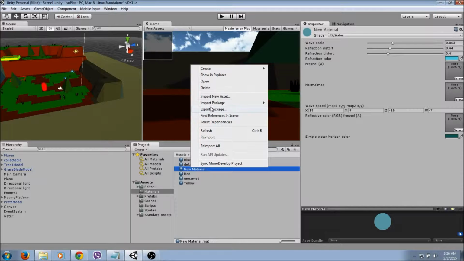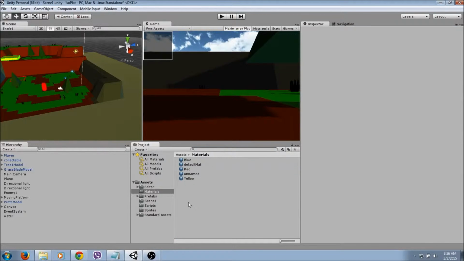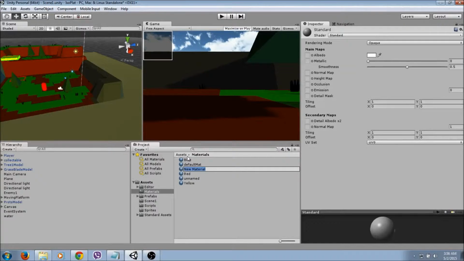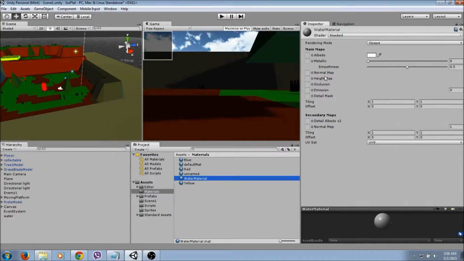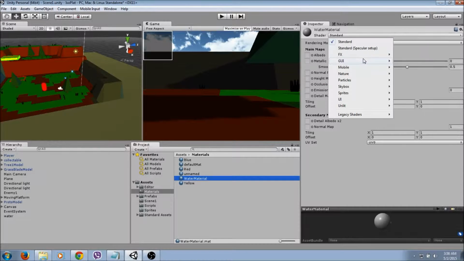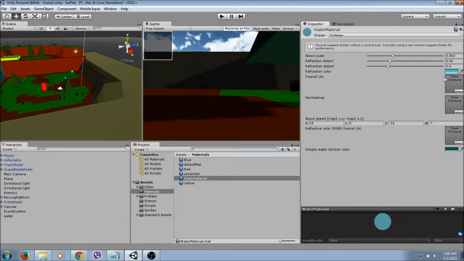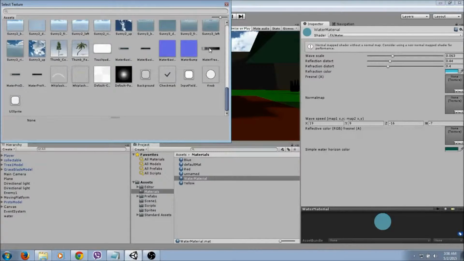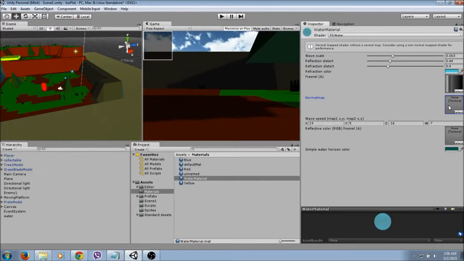Let's just delete this. I'm going to create another. We're gonna do it over again, and make sure I name it Water Material. Okay. Now we're gonna do the same thing. FX Water, it's gonna be Fresnel. Water Fresnel. And then the normal map.